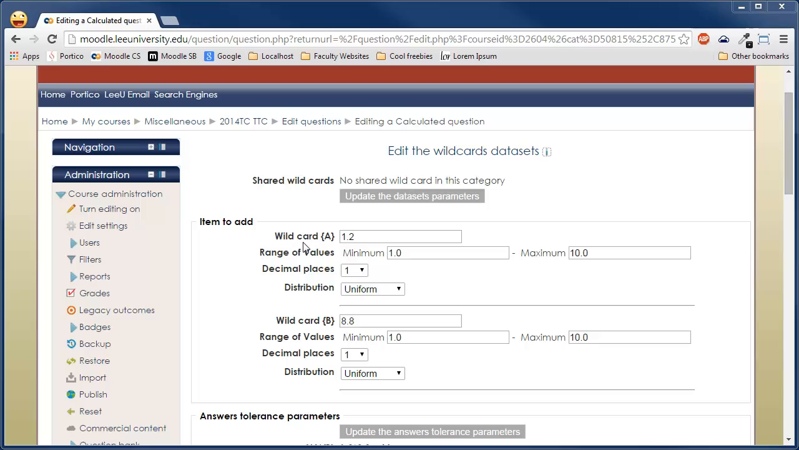For items to add, I'm going to use the wildcard as 4, and the wildcard for B is 5. I'm going to have a minimum of 1 to 20 for both A and B. Decimal places will be set to 0, and since I've updated this, I'm going to update the dataset parameters.